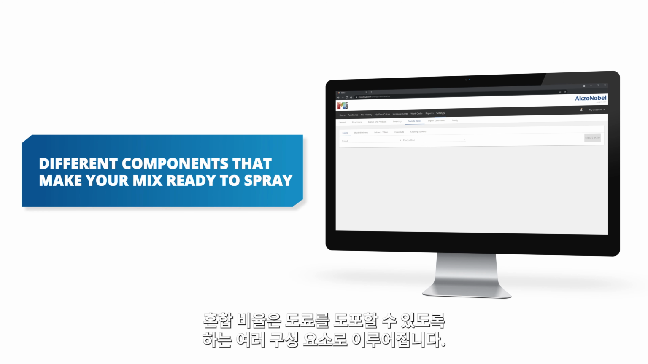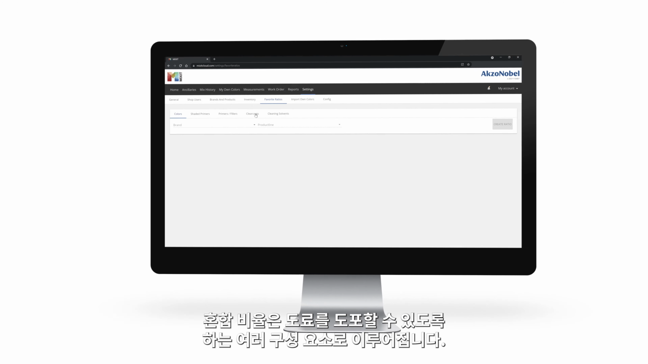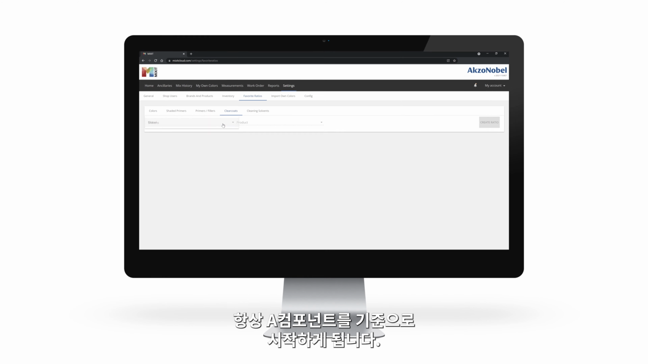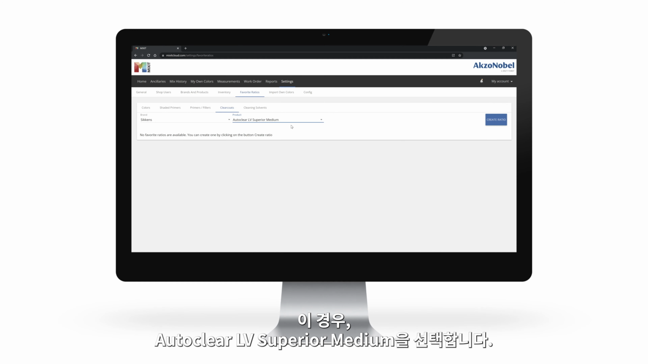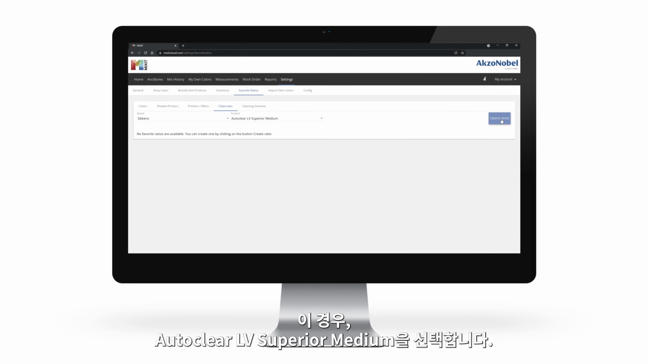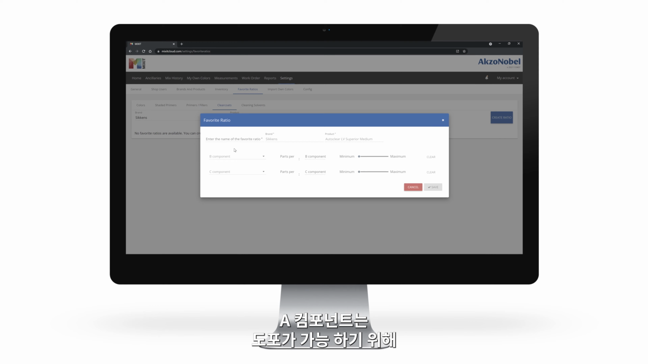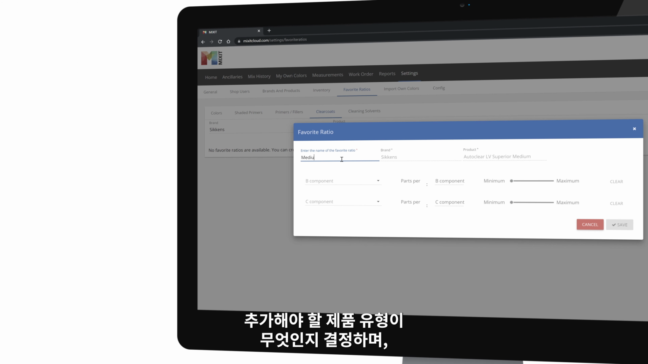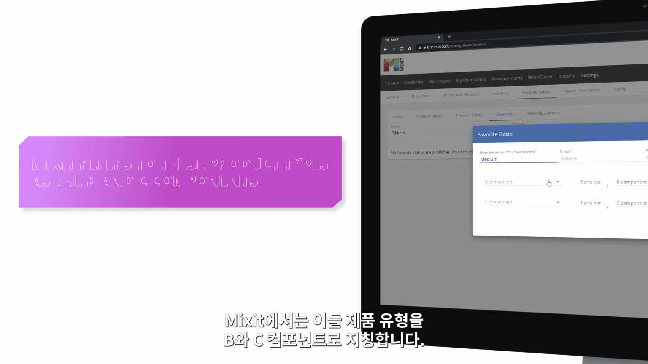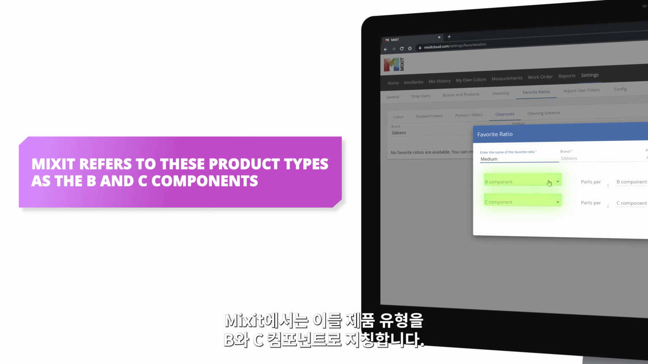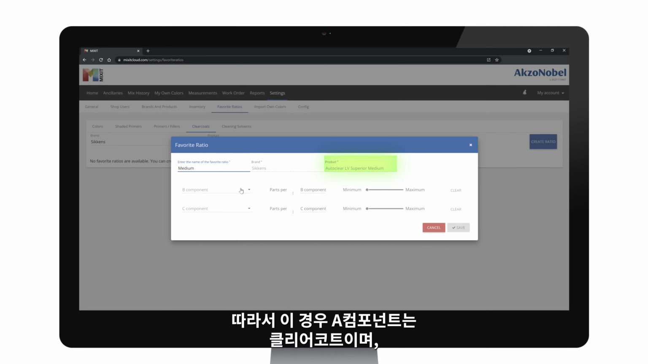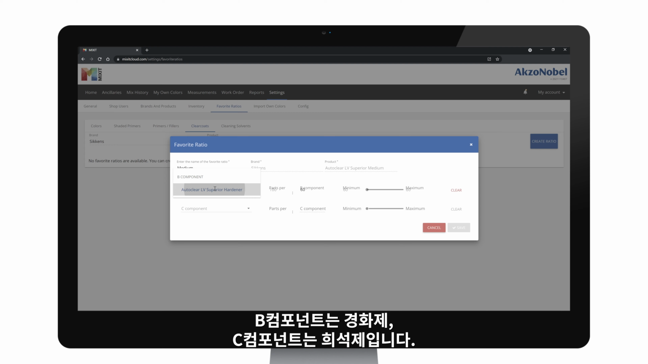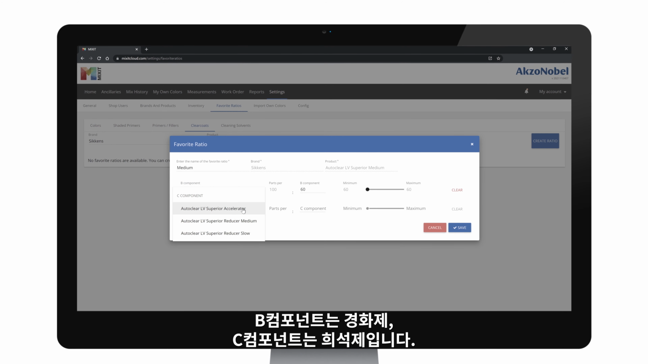Ratios consist of several components that make your mix ready to spray. We always start with an A component as the reference. In this case, we take Autoclear LV Superior Medium. The A component defines which product types need to be added to make it ready to spray. And Mixit refers to these product types as the B and C components. So the A component in this case is a clear coat, the B component is a hardener, and the C component is a reducer.